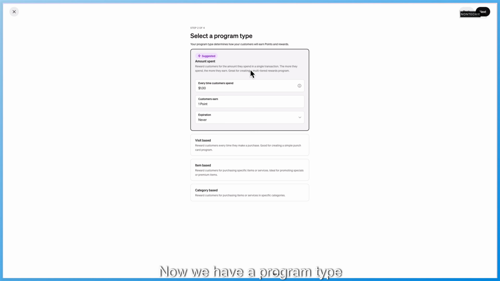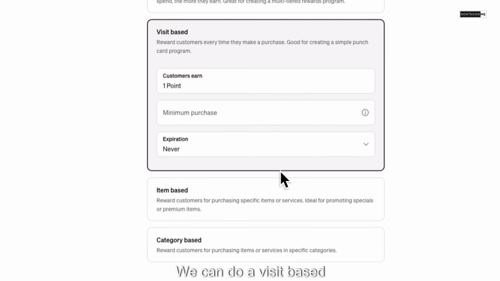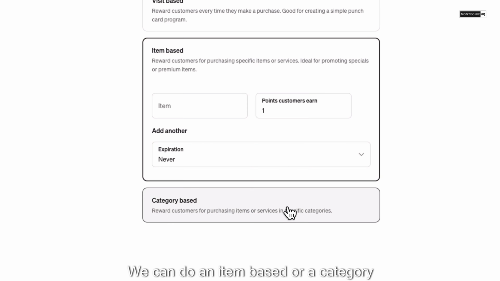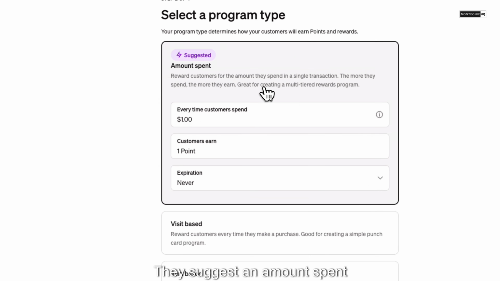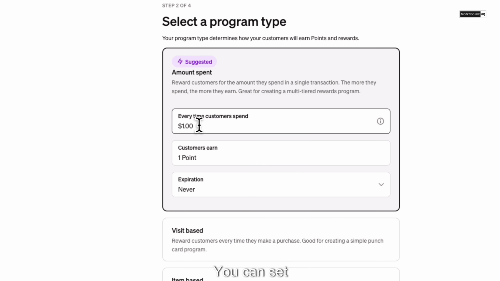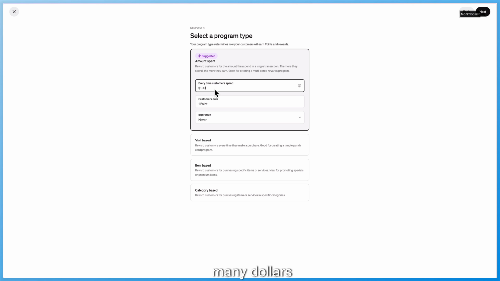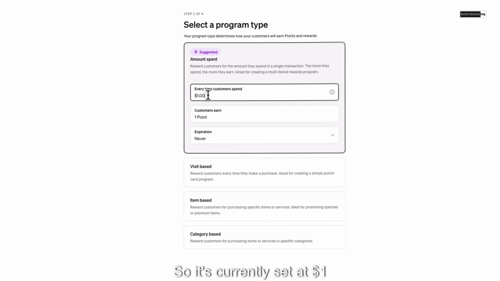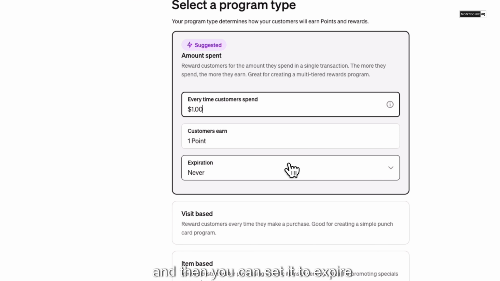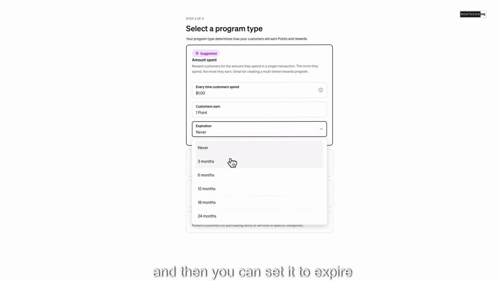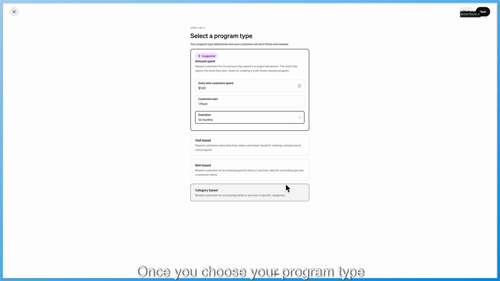Now we have a program type. We can do an amount spent, a visit based, an item based, or a category based. They suggest an amount spent. You can set every time a customer spends however many dollars, they earn however many points. It's currently set at $1, 1 point, and then you can set it to expire from 3 to 24 months. Once you choose your program type, you'll click Next.